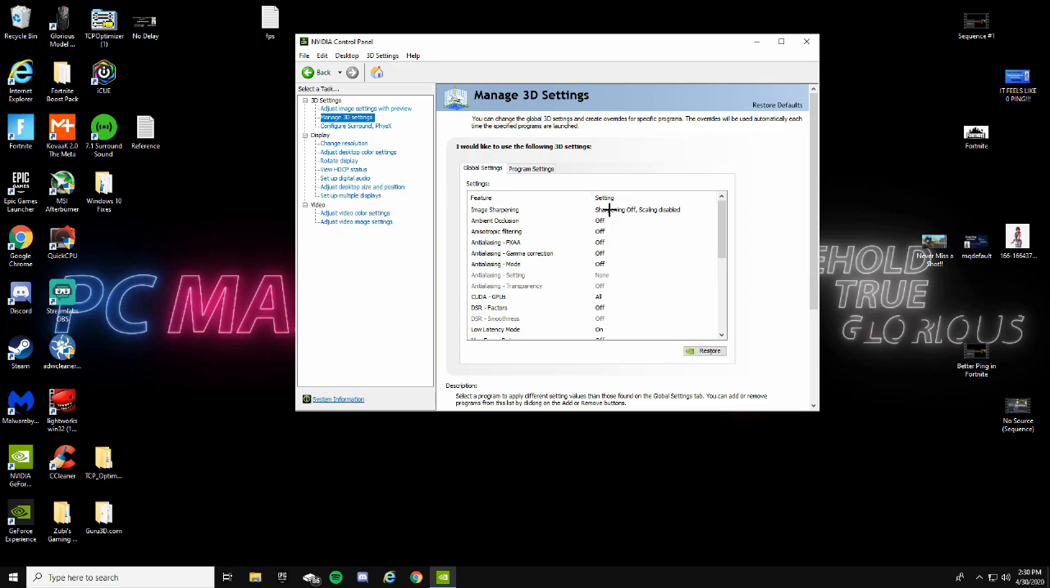So you can change this if you want, but I honestly like it just the way it is. And the occlusion off, filtering off, anti-aliasing FXAA off, gamma correction off, anti-aliasing mode off. Now your CUDA GPUs all, your DSR factor off, and then we're going to go over to low latency mode. If you're running over 80 FPS, then I want you to have this on.